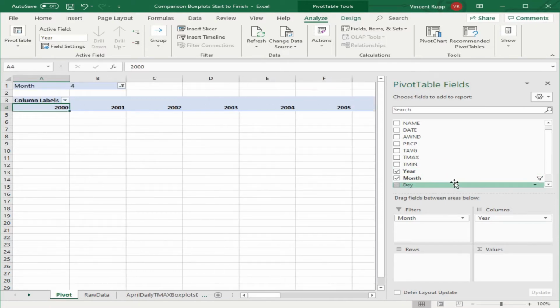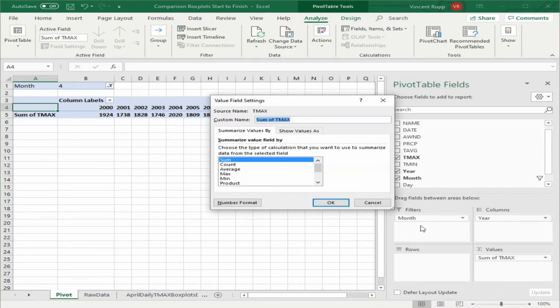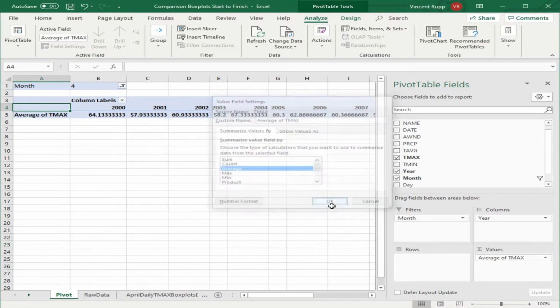So then I want precipitation. No, actually, let's do Tmax. So let's put max temperature in the values, because that's what I'd like to look at. Sum of Tmax isn't what I want. I don't want to add up the temperatures every day in 2000 in the month of April. I want to average them. So I click on that down arrow here. I go to Value Field Settings. I'll select Average and hit OK.